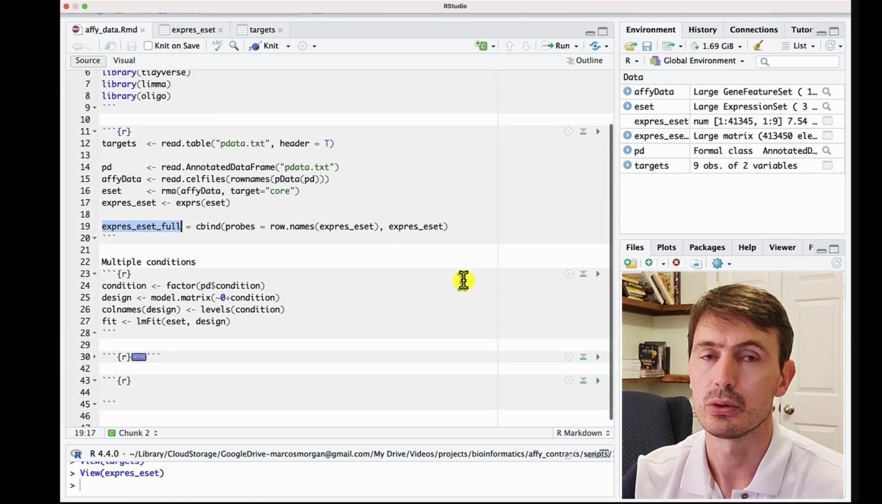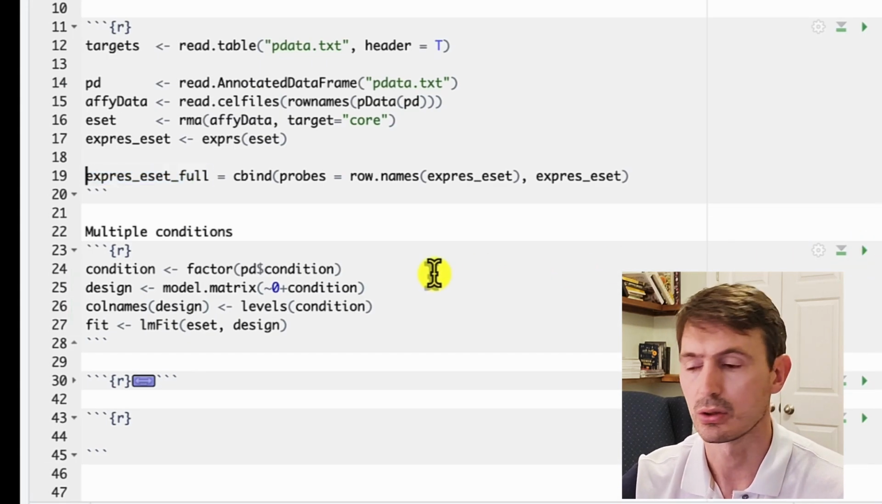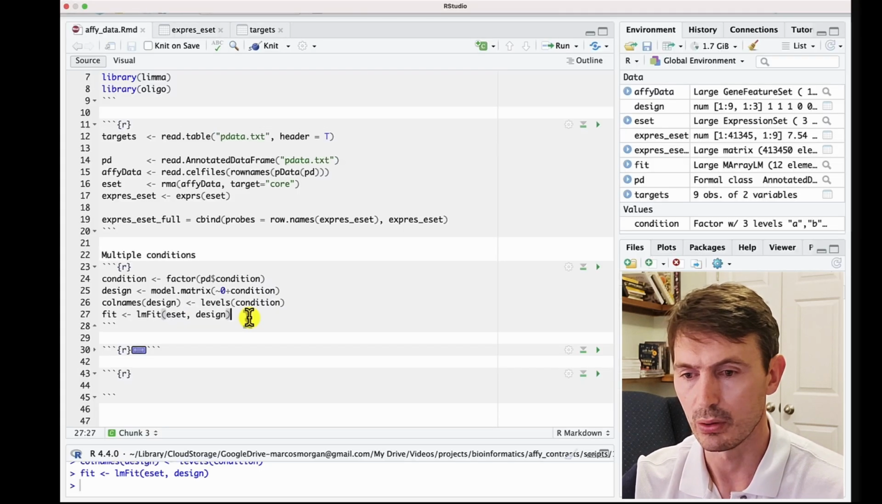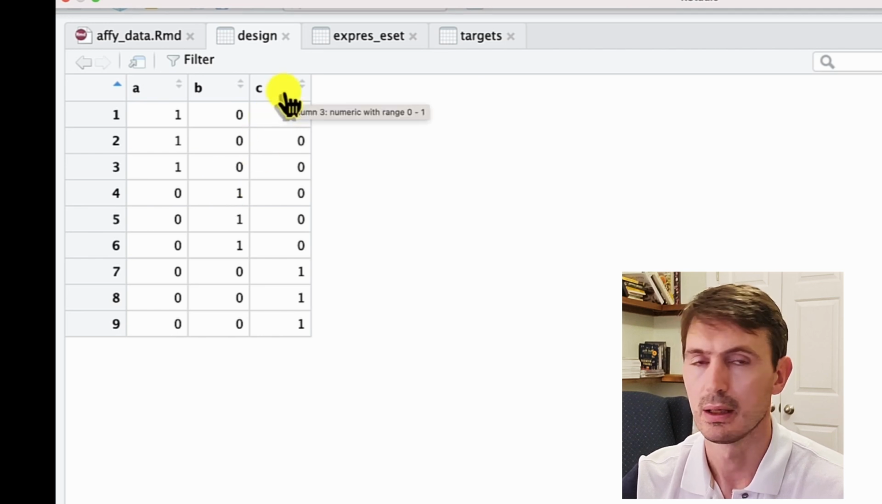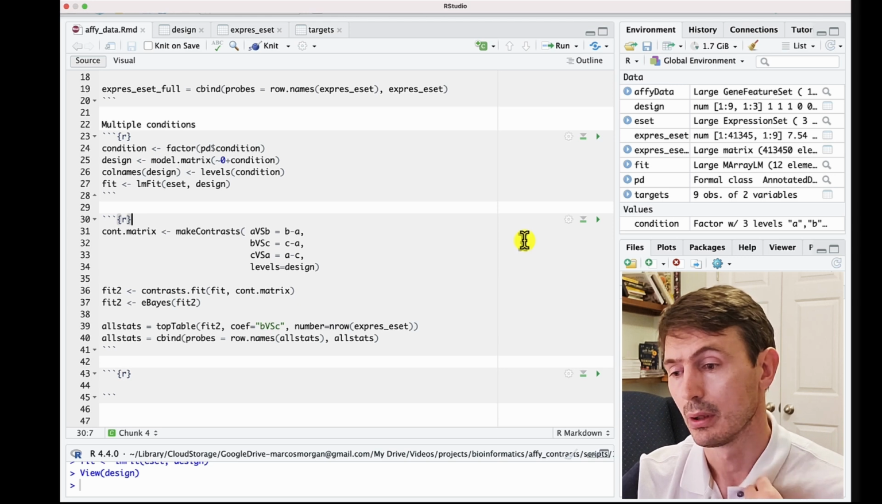Now what we want to do is create a design matrix so that each treatment is considered as an independent group. And we look at the design that we have: the first 3 replicates treated with drug A, the subsequent 3 replicates with B, and the last 3 with C. So now we want to do the multiple comparisons.